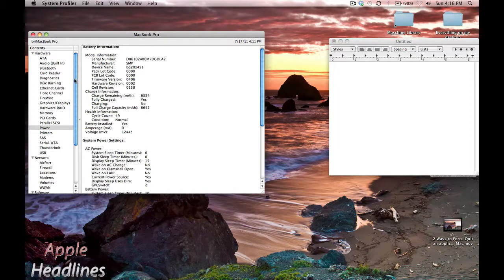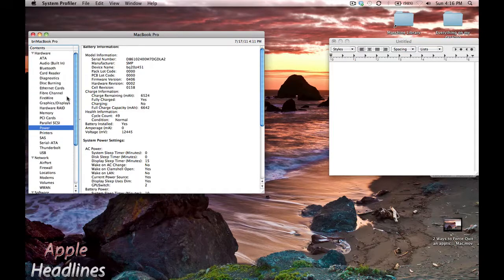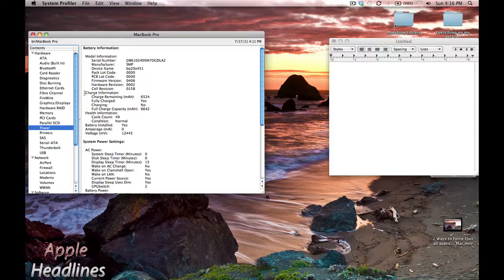Basically, you see this, and this is your Mac, all the hardware and some of the software. What you want to do is go down to the power menu, and you will see this. Basically, what you want to read is this area. It shows the charge information, whether it's fully charged or not. And then here's the health information, which is probably the most important part.